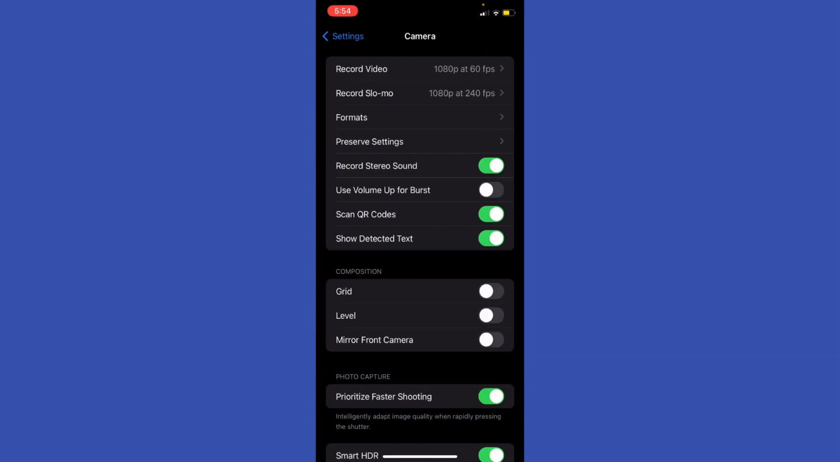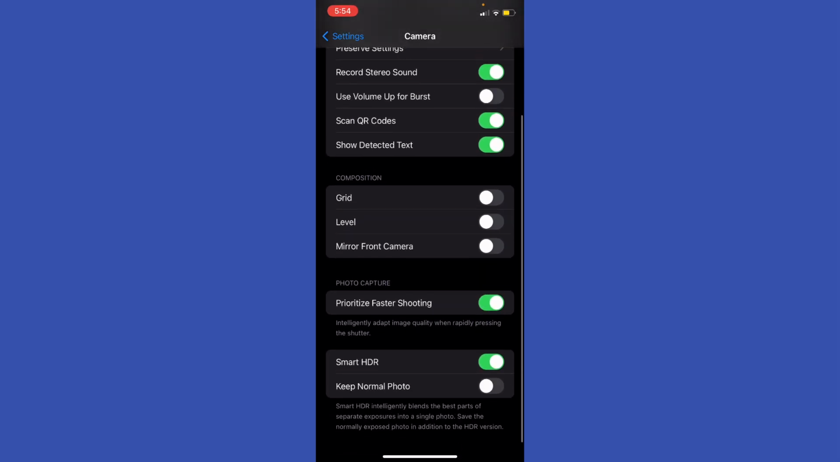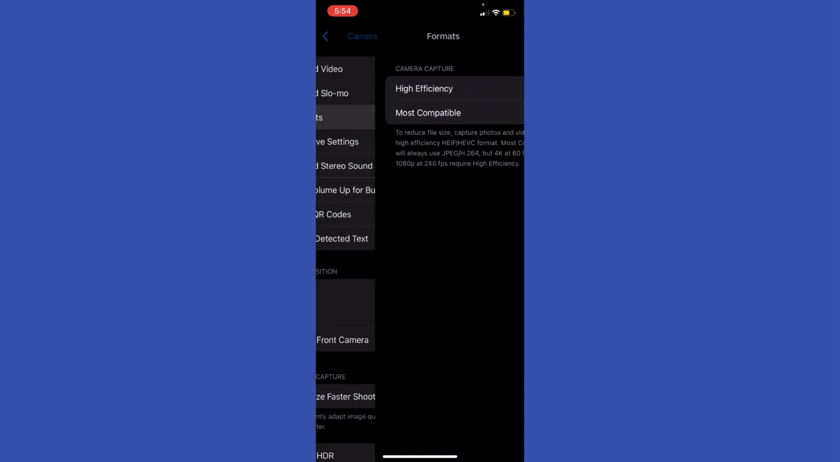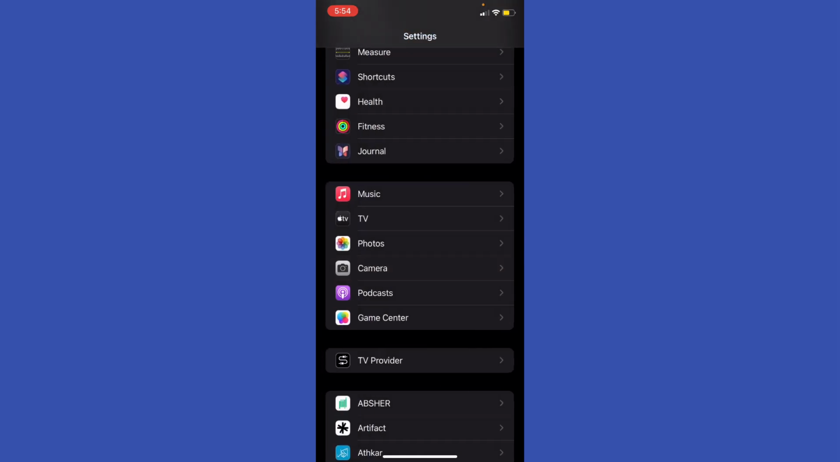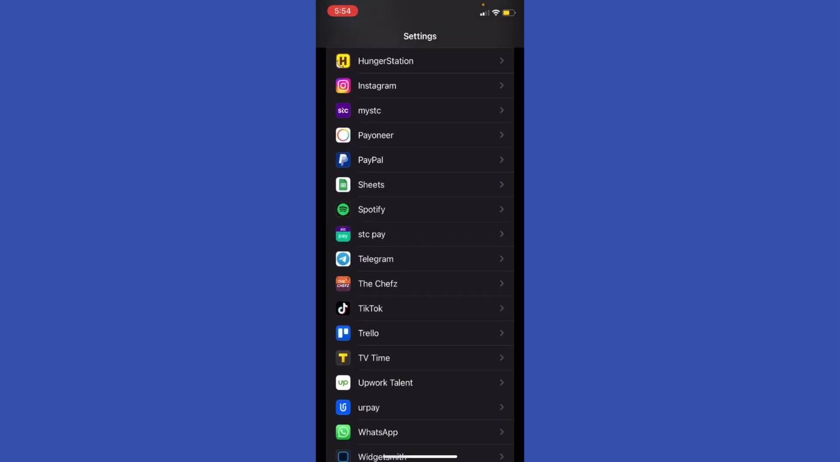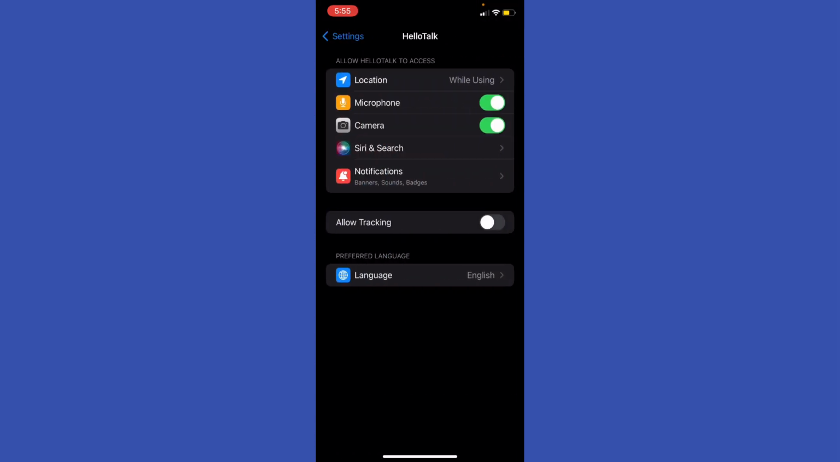And make sure that the settings in the camera are standard, right? So the quality of the recording video, slow motion, whatever it might be, just make it on high efficiency. If that did work out for you, probably one of the reasons is the front camera not working on an app or something. You just go to the specific app, let's say for example HelloTalk, right? And just go ahead and check the camera access, and allow the access to the camera.